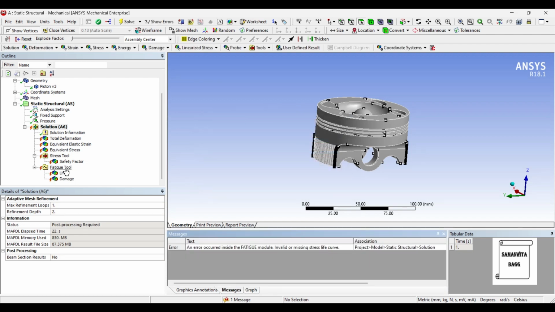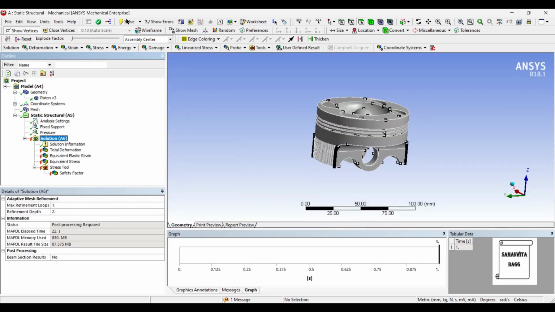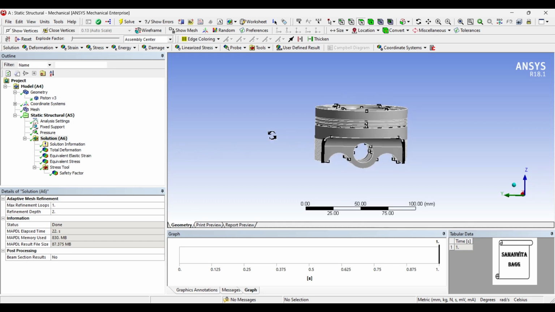So since I've not got this value, just right click and delete it. Go back to solution and solve once again. You'll get the answers. That's because for calculating fatigue, there are certain more data that you have to give in the tabular form, which I've not given here. So I'm not getting that value for the material that I have assigned. But for aluminium alloy, it is available, so you can get the fatigue for it.